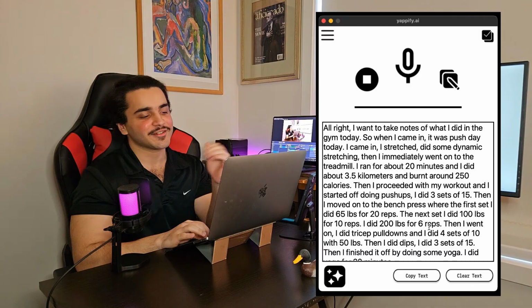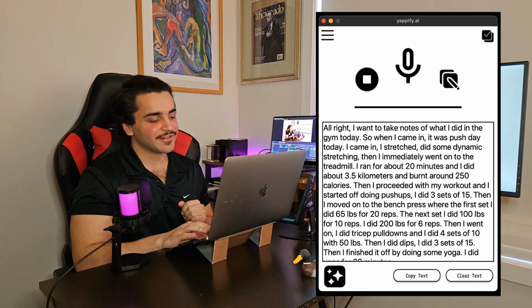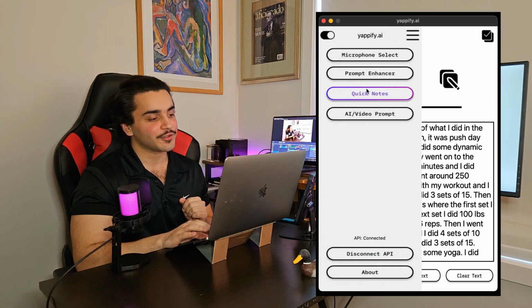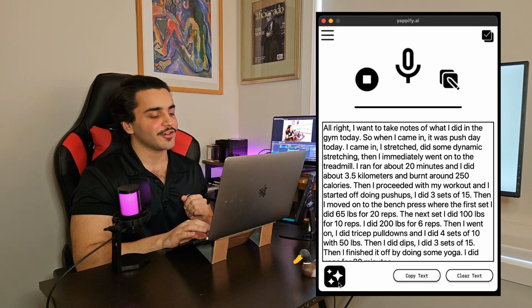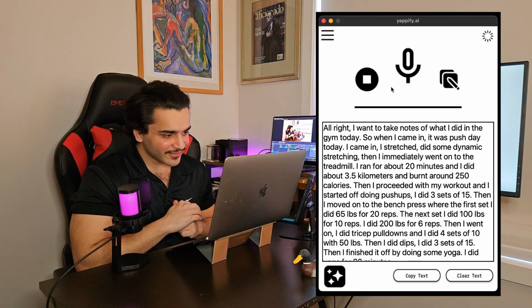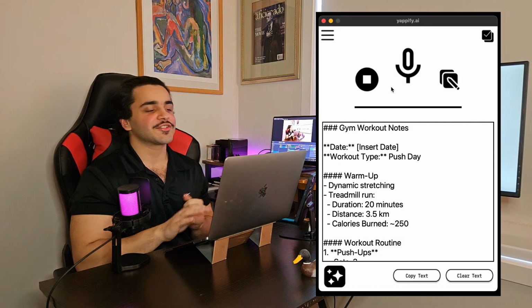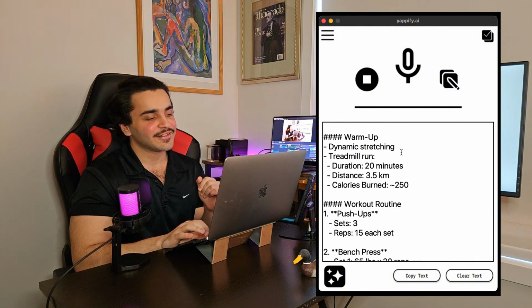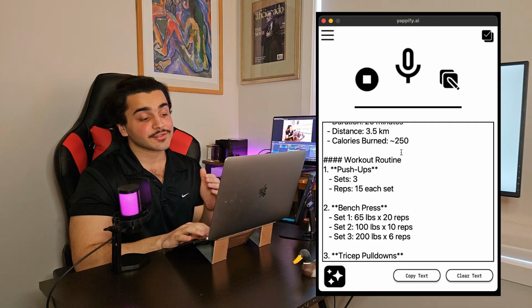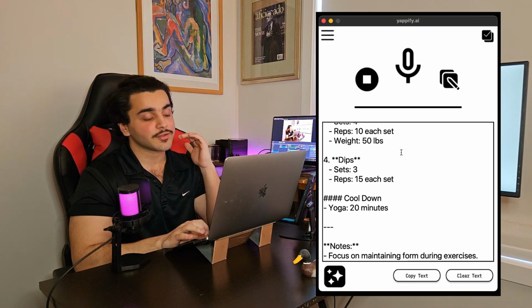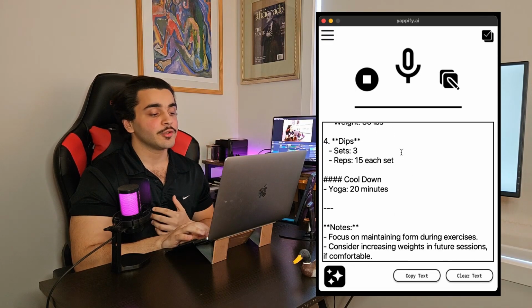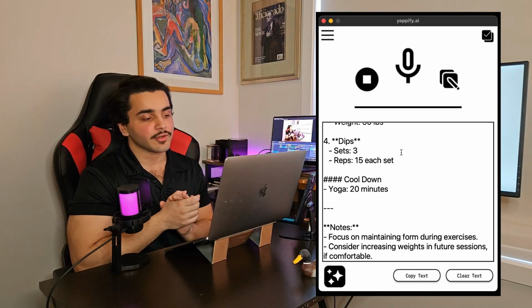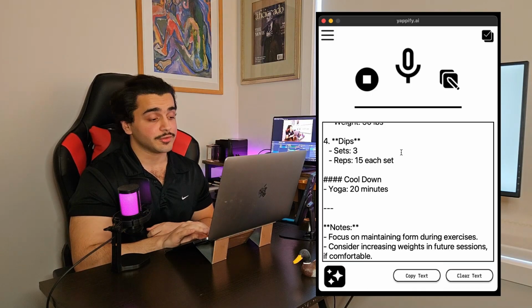And within a few seconds, I get everything I just said, and I'm going to verify Quick Notes is selected, and I'm going to transcribe. And just like that, we have the date, the workout, push day, and what's funny is it's set in such a way where it will take whatever you say and structure it, right? Like I talked about working out just now.